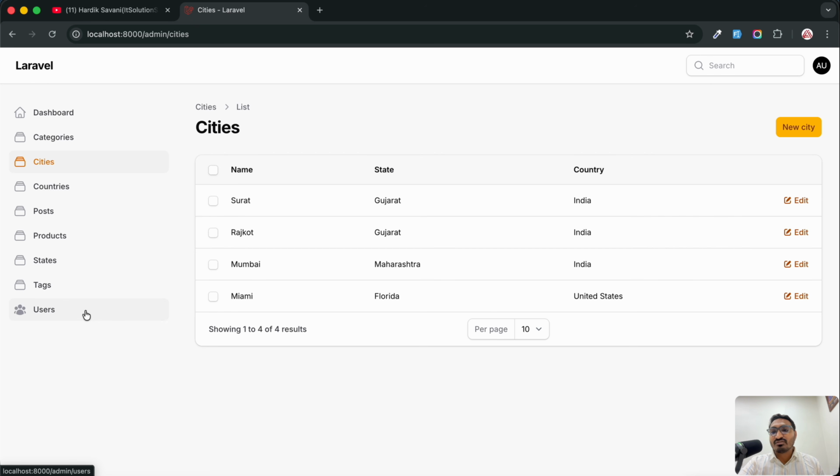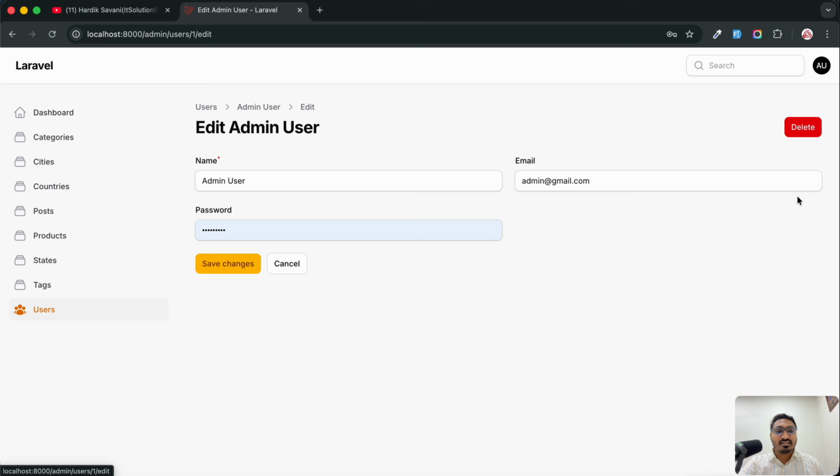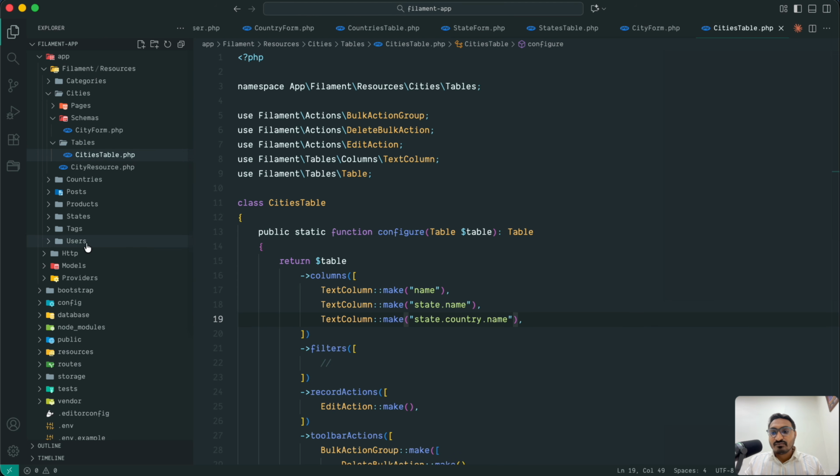Now let me go back to the user. Same way if I'm going to add it, this user should have a country, state and a city drop down, and all should be dependent drop downs. So let me go here and let me close this schema users.